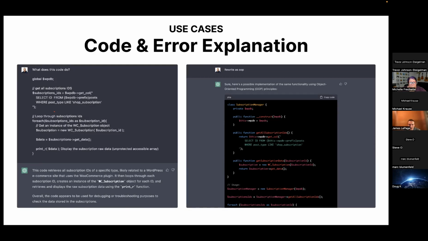It says, this code retrieves the subscription IDs. It does it this way. It uses these functions, and here's how it works and what it does. For me, it's very helpful to understand code that I don't understand. I'm seeing big chunks of plugins and things on Stack Overflow and things on the WordPress forums, and sometimes I don't understand how it works. This is very good at breaking it down into easily understandable pieces of content.